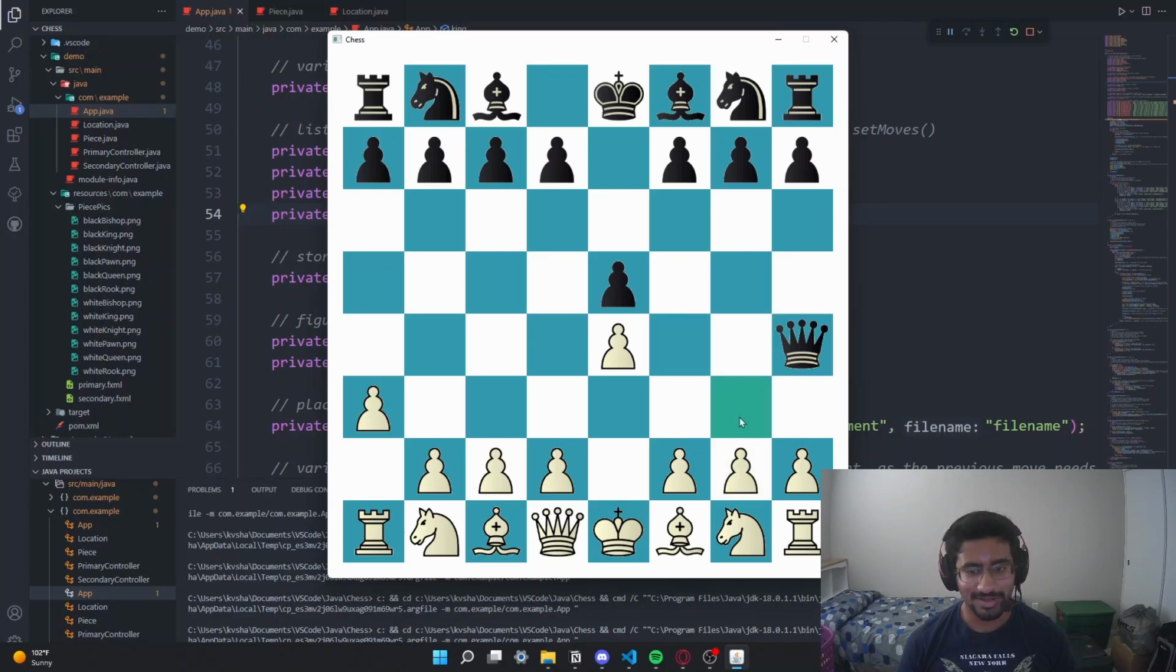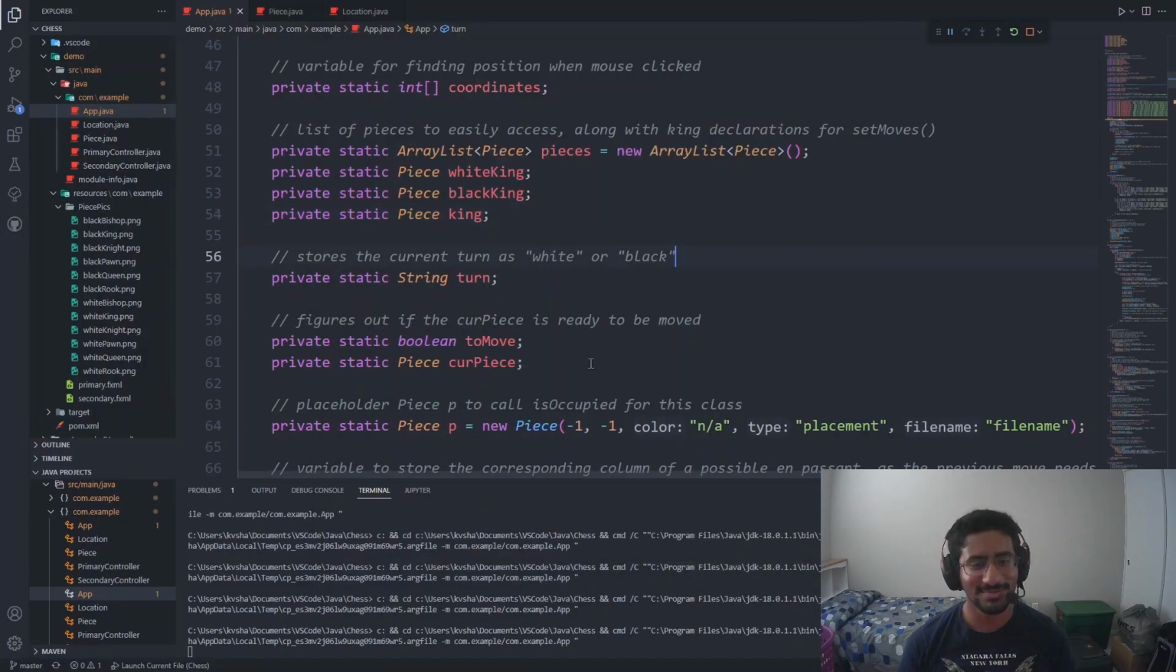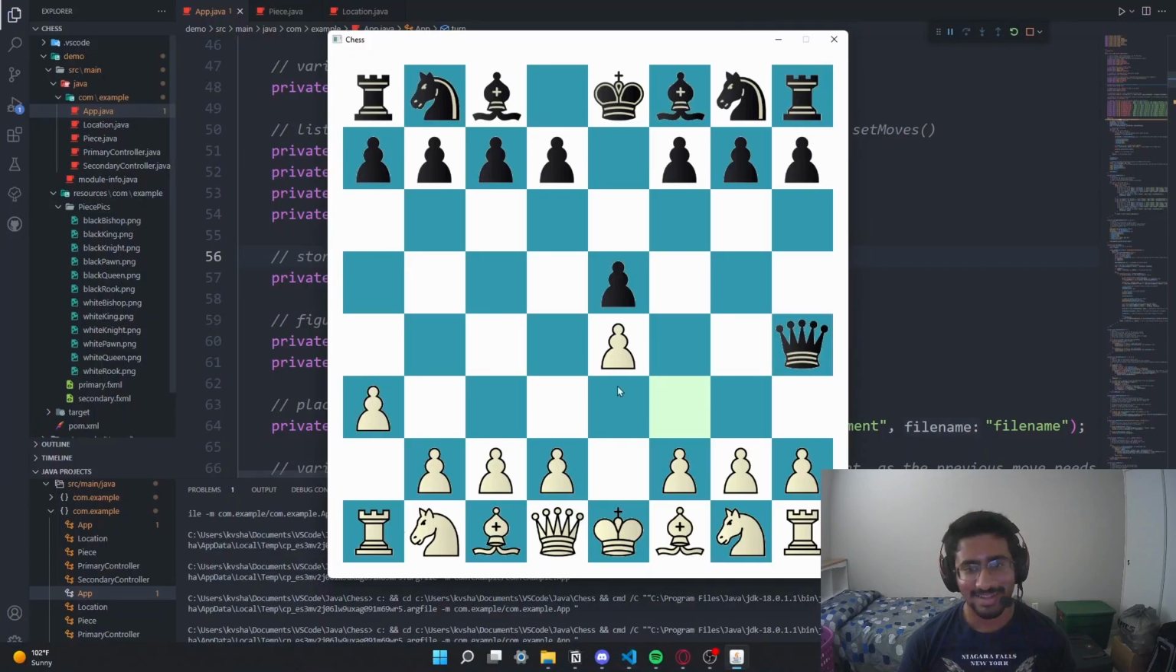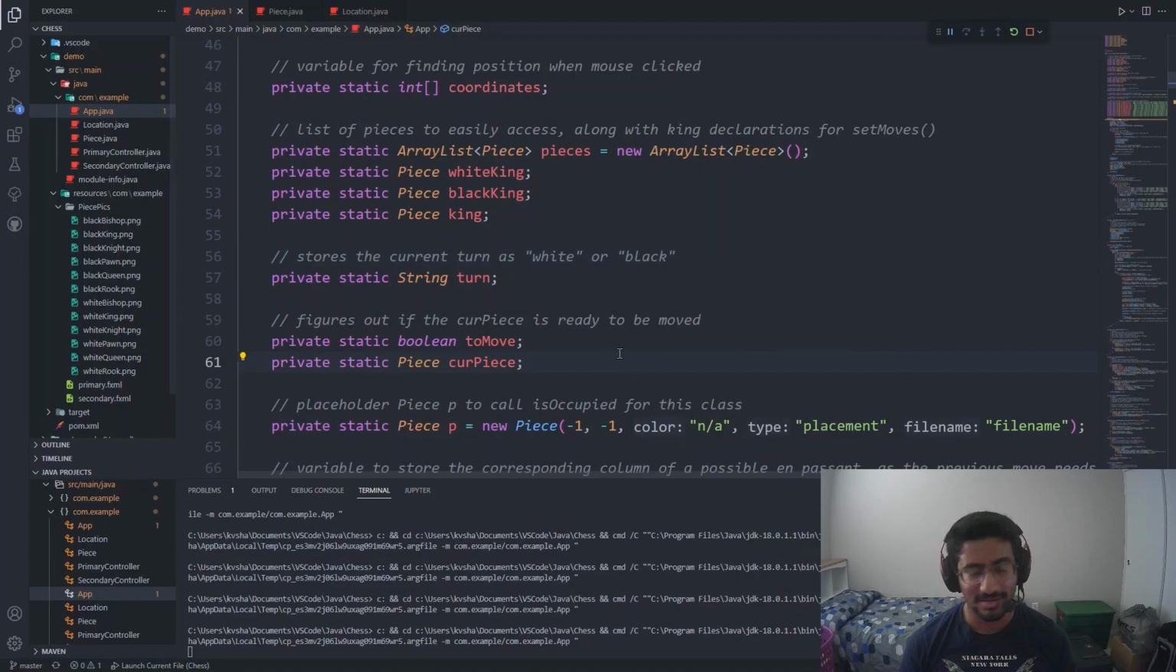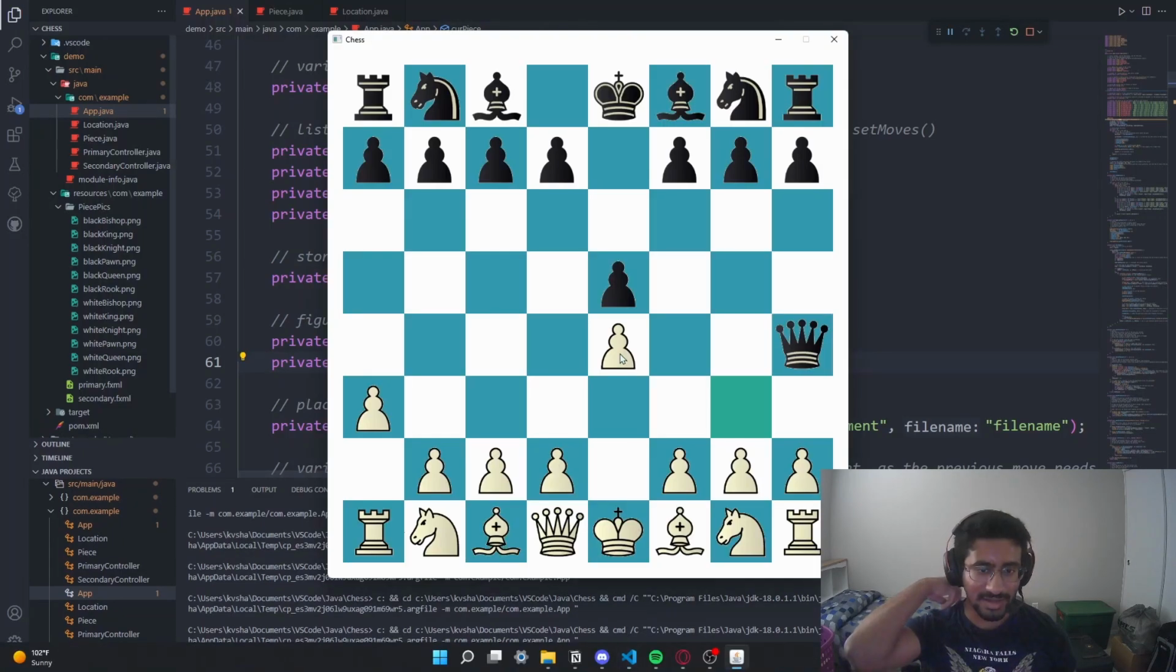Oh, it doesn't work. That's not good. Oops, what's happening? I can't move anything. I think it's thinking I'm in check. That's not good. Well, there's something wrong then. Wait, is it black to move? No, because white's on the bottom. So I don't know what exactly is happening here.